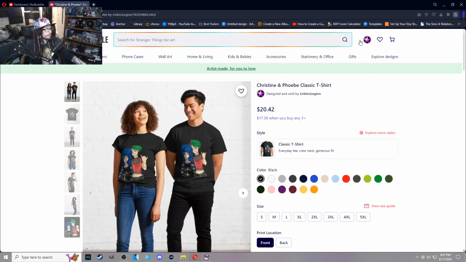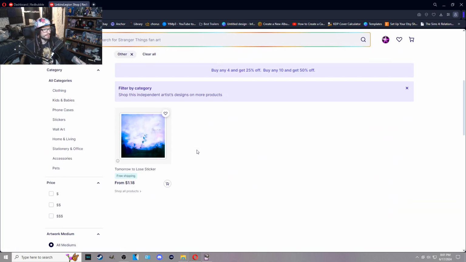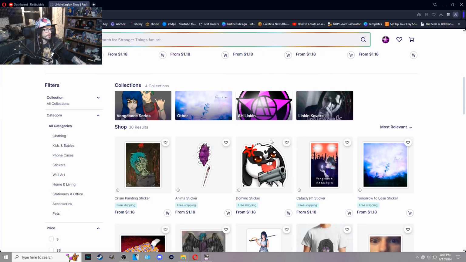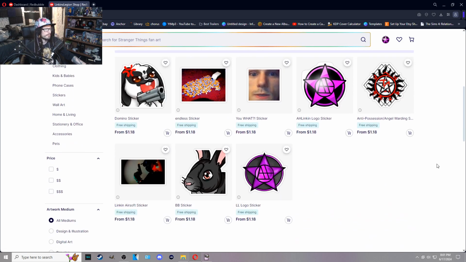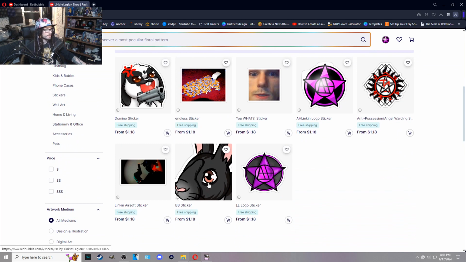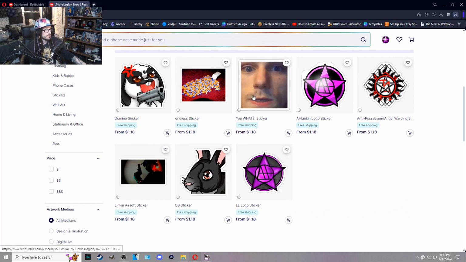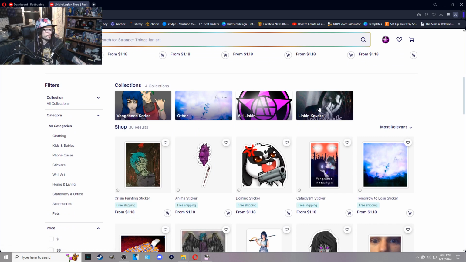And then you can go in, designed by, sold by Lincoln's Legion, click back on me, and you have other collections. Right now I just have Tomorrow to Lose, which is my poetry collaboration book. That one sticker is there right now. You also have the AH Lincoln collection, which is mostly photography, other art that I've done, some emotes from streams, airsoft stuff in there, the logo sticker, some emotes like the "you what" sticker. And all this stuff's going to have a bunch of products being added to it as it goes.